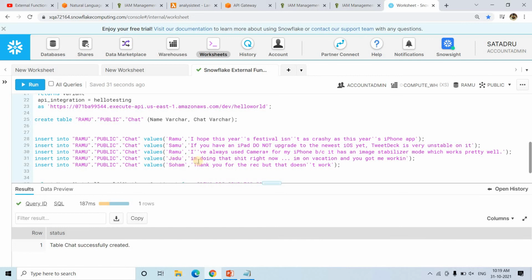Then Jadu said, I am doing this shit right now. I am on vacation and you got me working. Okay, maybe in the company some urgent work came and the manager might have asked Jadu to do some work in his vacation also. So Jadu is angry and telling this kind of thing. So this is kind of negative sentiment, right? And then, thank you for the rec, that is kind of recognition, but that does not work. Okay, so this is kind of neutral.